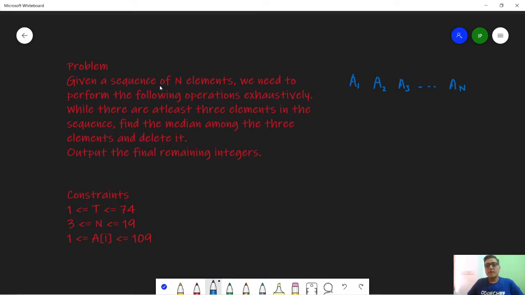In this problem, we are given a sequence of n integers a1, a2 till an and we have to perform an operation on this sequence. The operation is that as long as there are at least 3 elements in the sequence, we have to choose any 3 elements. Let's say we choose a1, a2 and a3, and now we have to delete the median of these 3 chosen elements. So the median is basically the middle element that will lie between the minimum and the maximum. Hence, for this case, let us say that a3 is the median.